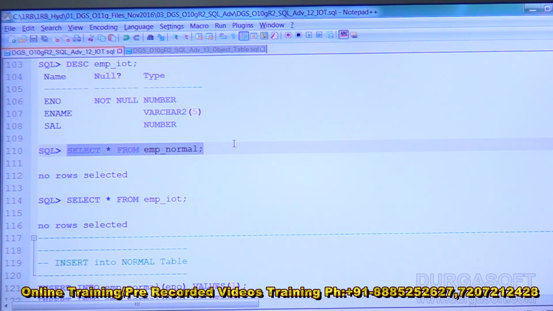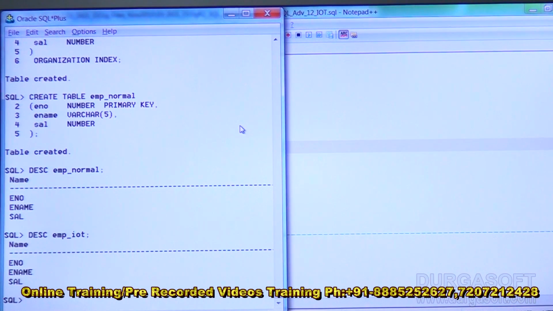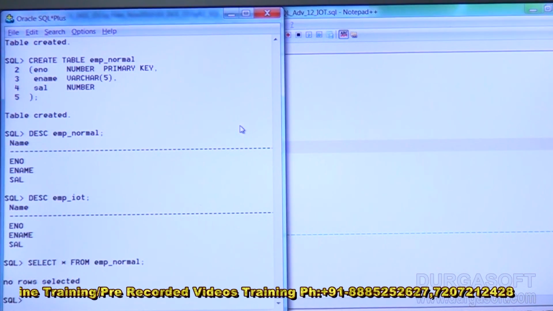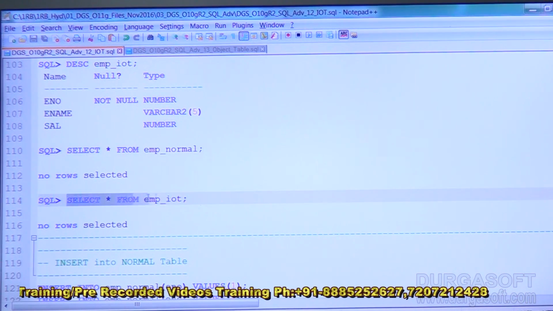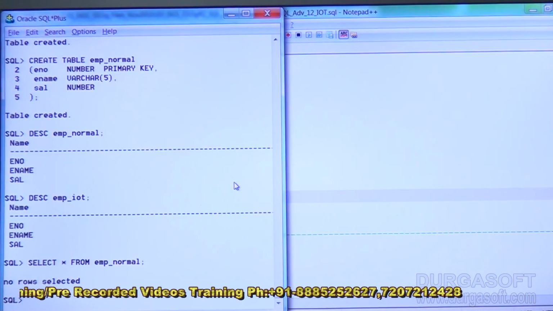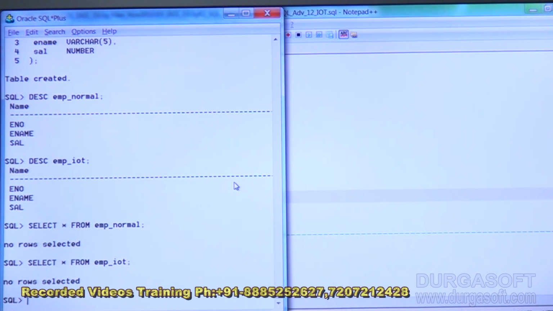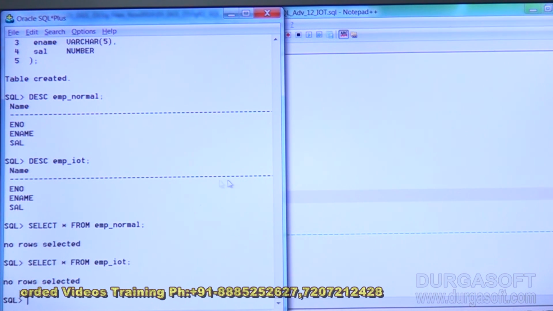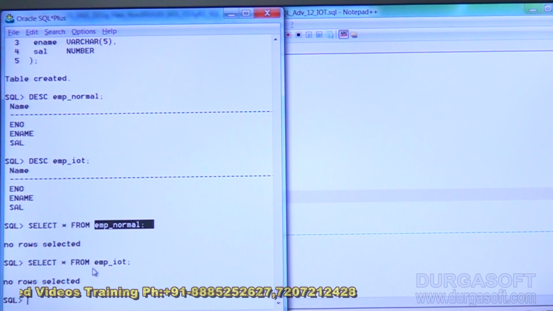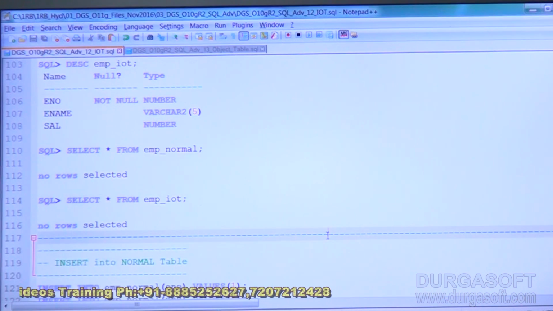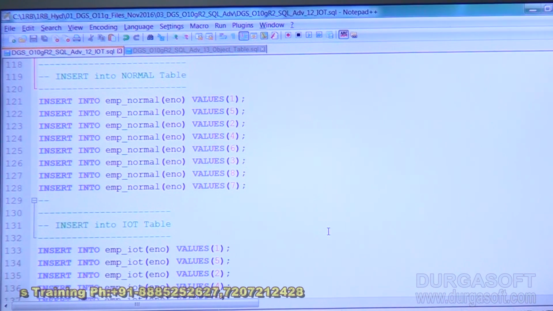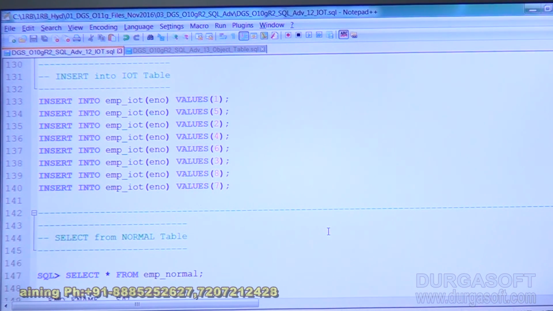Let us select data from both the tables. We don't have any data here. We just created the tables. Since we have not inserted any data, there is no data in both the tables, normal table as well as index organized table. Now let us insert data into both the tables.